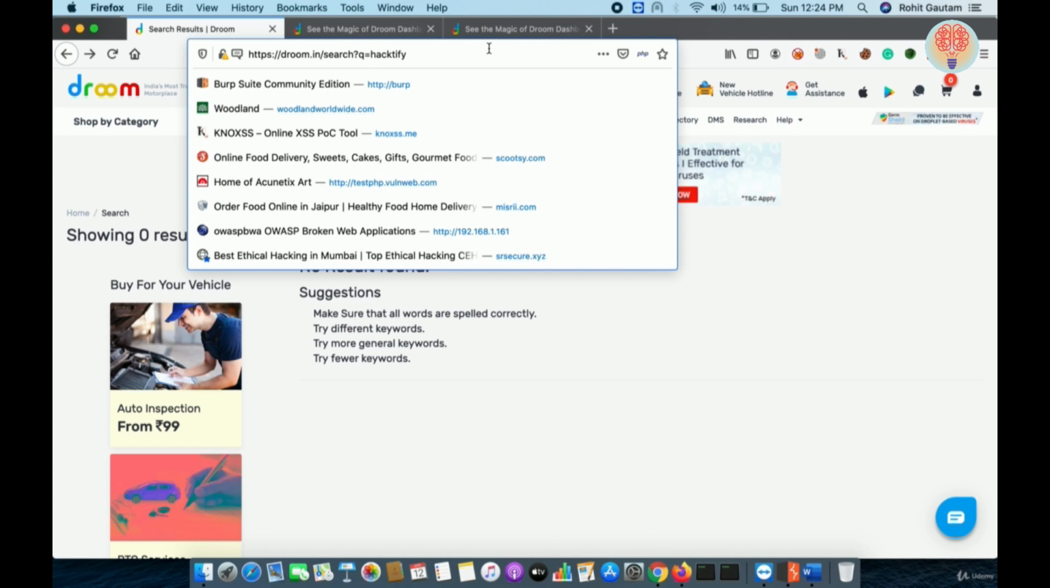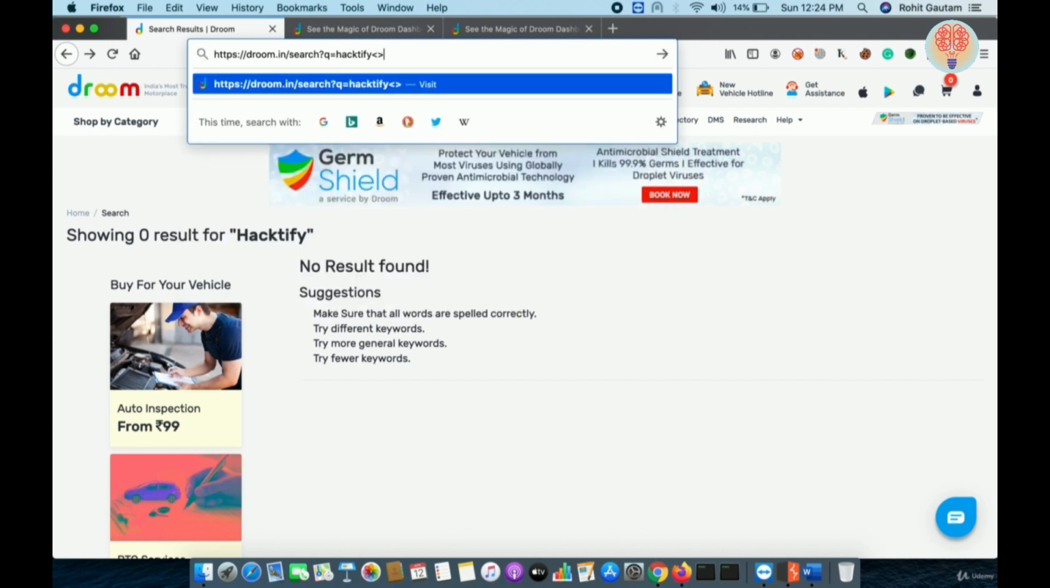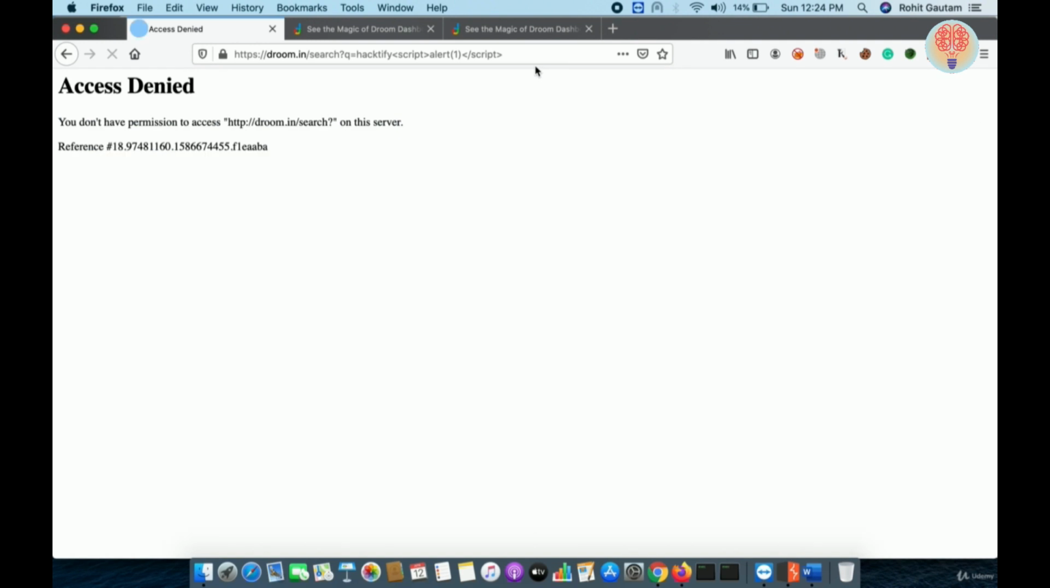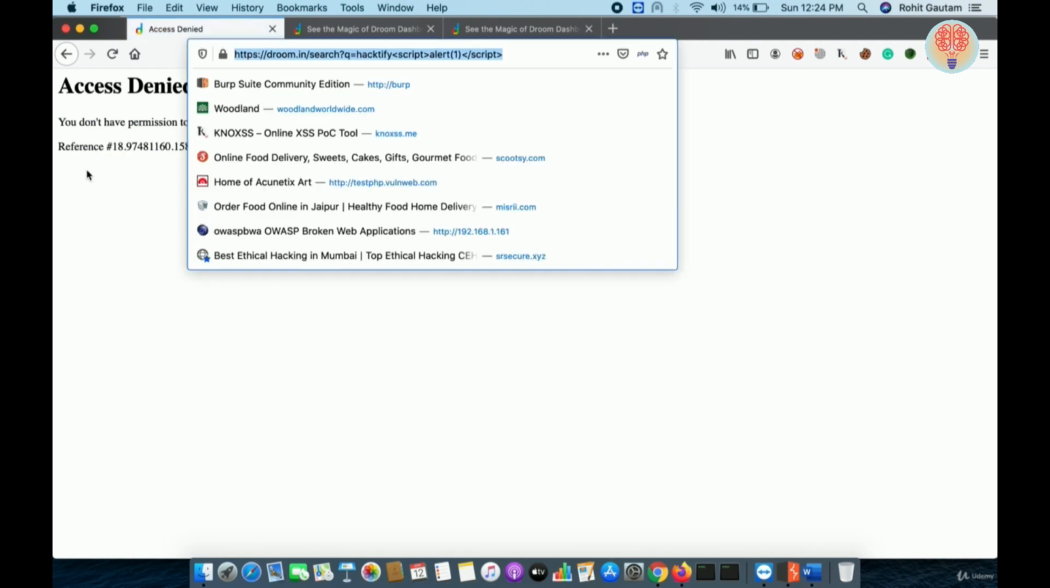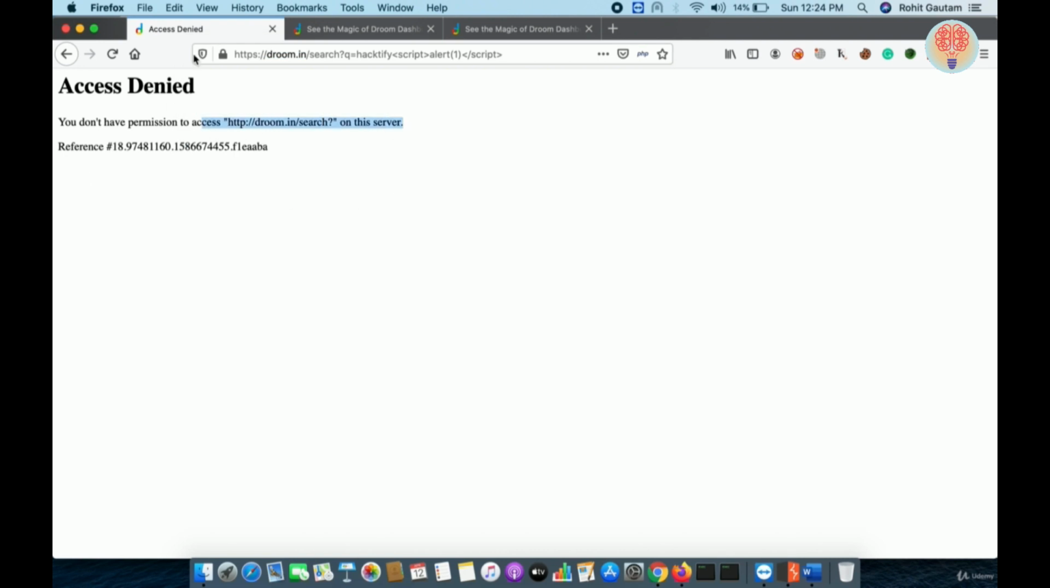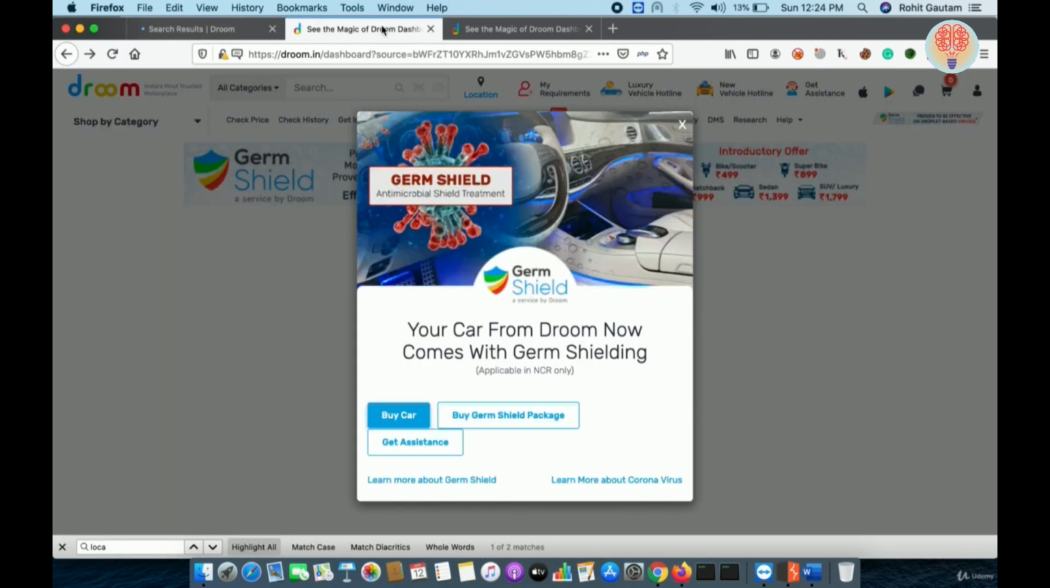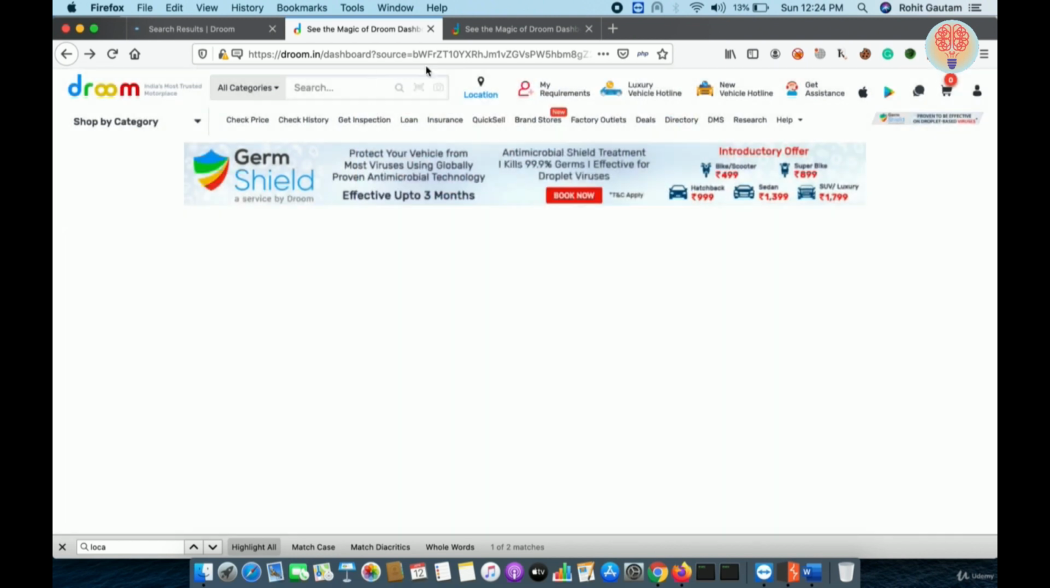You can see my target is droom.in. I searched for Hacktify, as you can see, parameter q equals Hacktify. I'm going to put a simple payload there quickly just to show you that there is a WAF which is blocking me right now. As you can see, access denied. So I cannot do an XSS on this search parameter, that is q.